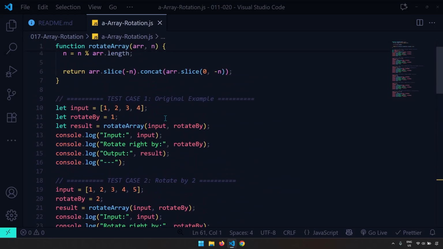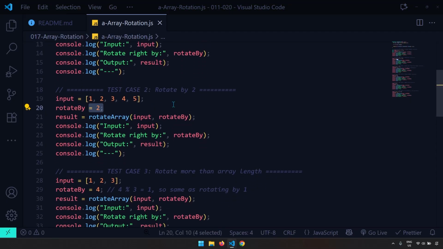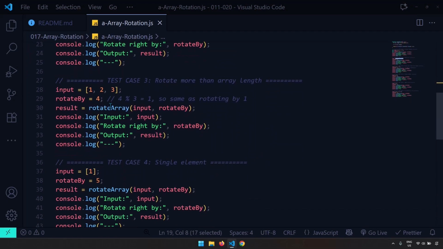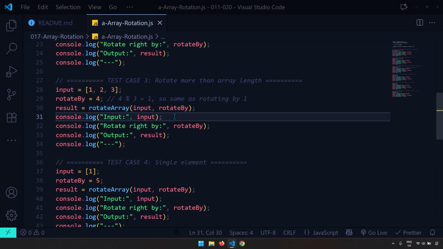In the first test case, this is our input array, this is the number of rotations, and this is our function that we pass the input array and rotate-by into. We have just a few comments so it's easier for us to read and understand this. In the second test case, we have rotation by 2 and a different array. In the third one, we have a rotation that is larger than the length of the array. So you can see here, we have 4 modulo 3, and the remainder is going to be 1, right? This is not the result of the division, it's the remainder of the division.